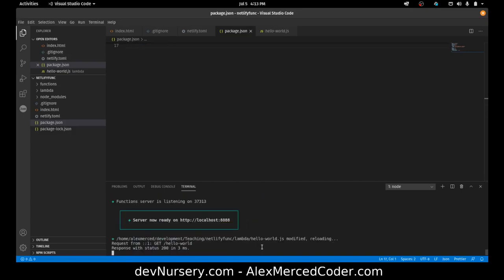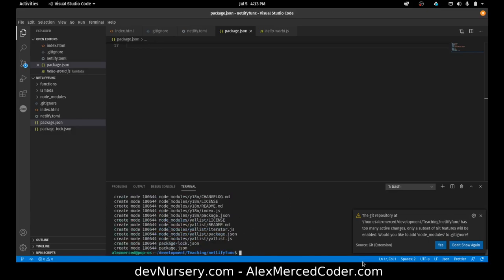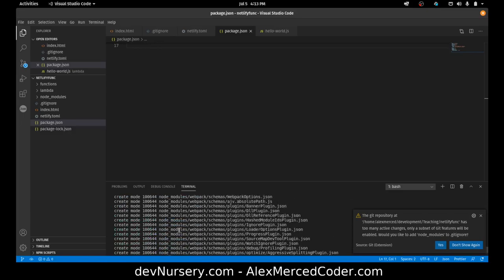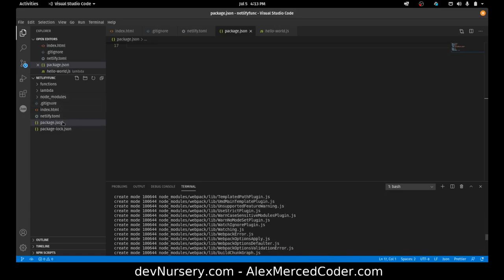So let me just cancel the server out, Control C. And we need to first set up a Git repository. So git init to create the repository, git add to add everything, git commit -m first commit. Okay, and now I did not want that to happen. It added everything from the node modules folder. So here's how I'm going to fix that. Let me go back to my gitignore. Oh, underscore. So let's fix that first.